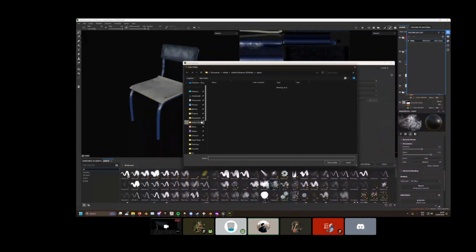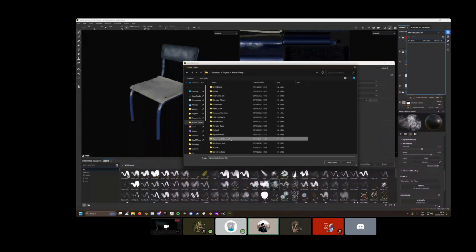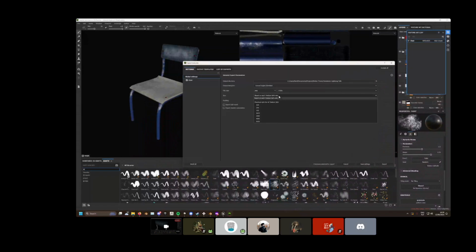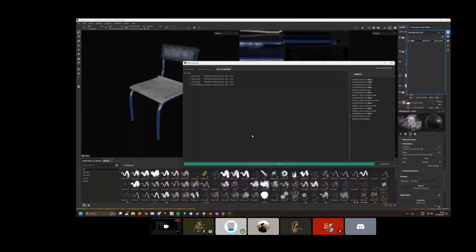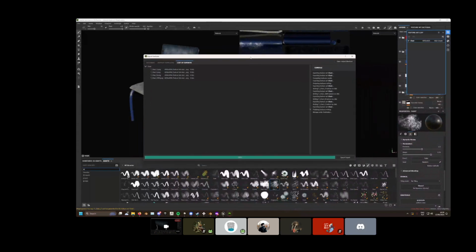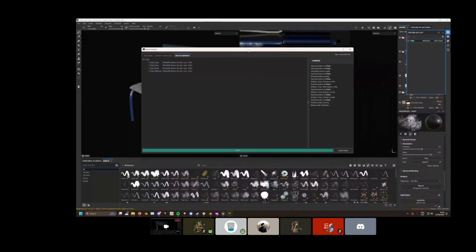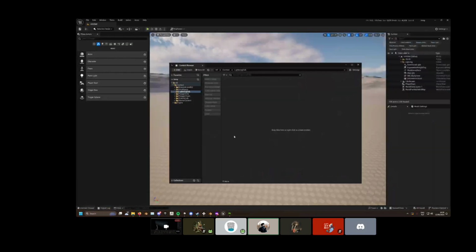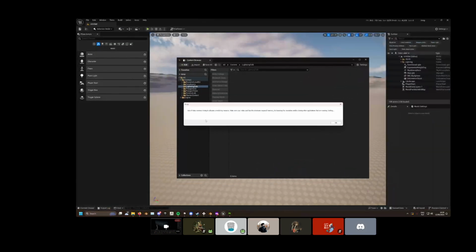Let's put it into this folder. I can change the export resolution here as well. Let's put it in 4K, and the file format as well. So it's exported. Now we have 3 exported textures. So let's go to Unreal Engine right now.